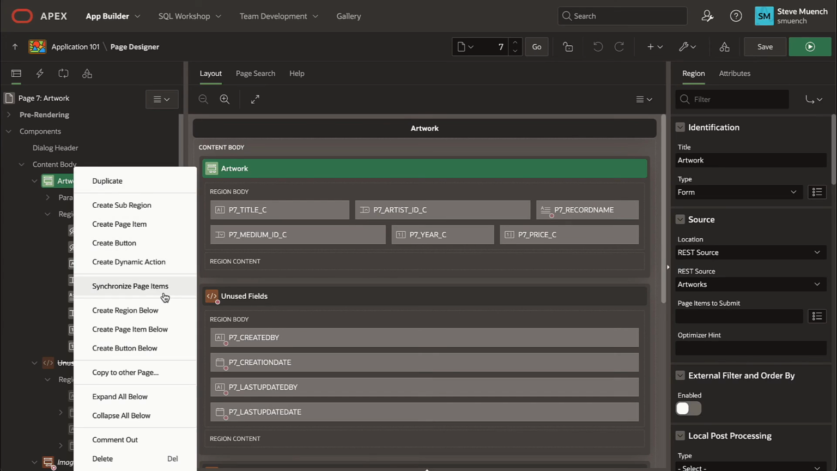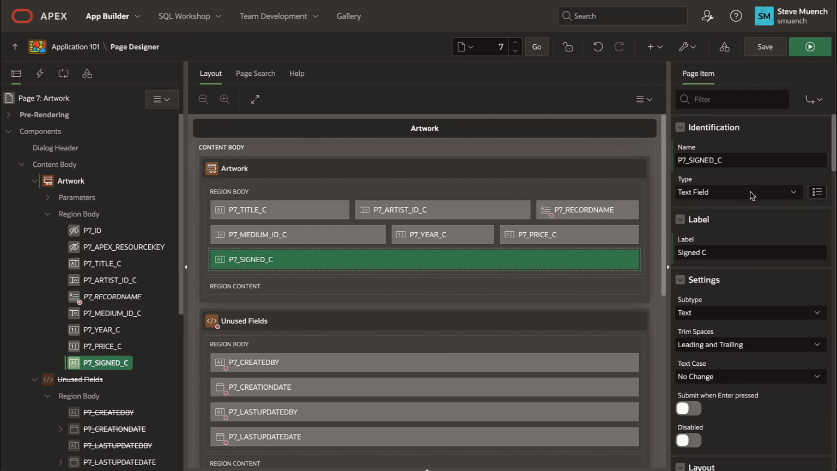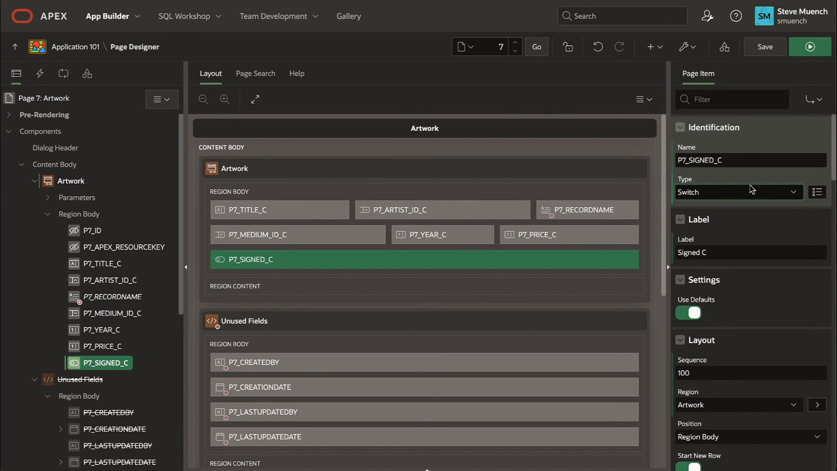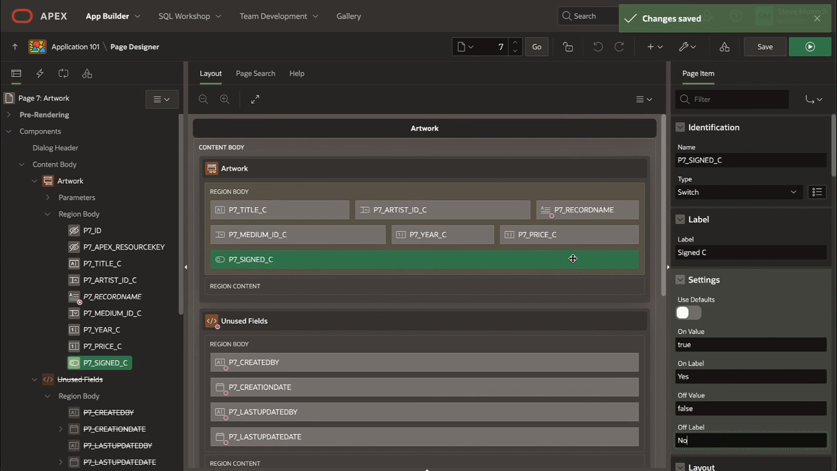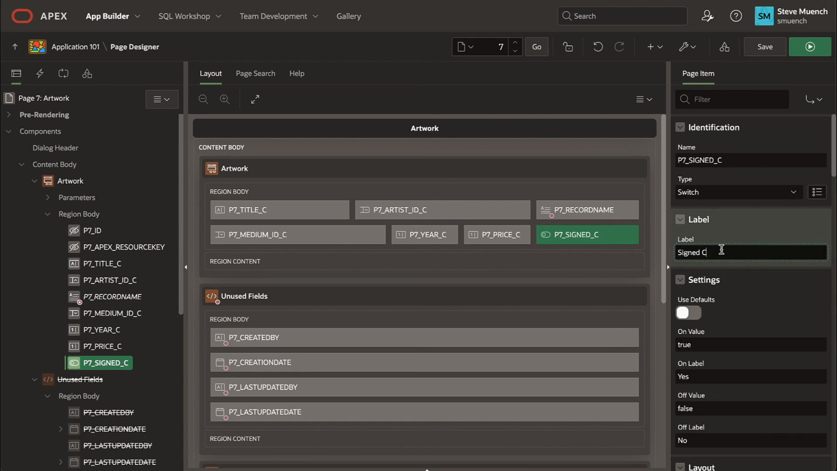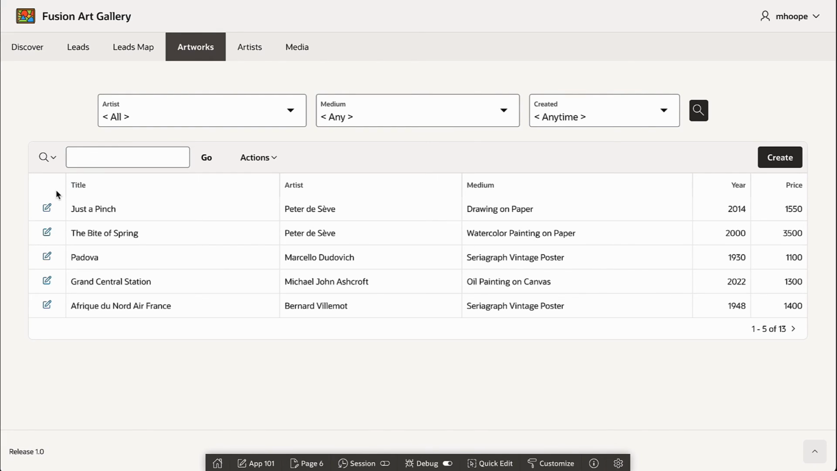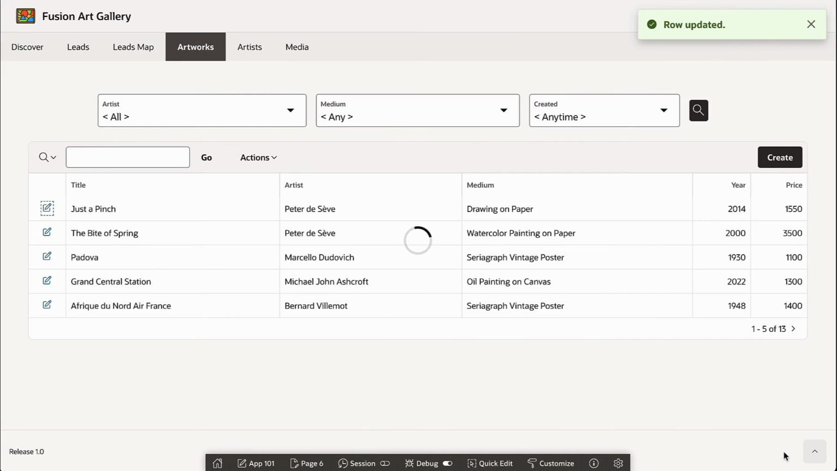Just choose Synchronize Page Items, and the signed_C page item appears. It's a true-false checkbox value, so we'll use a switch page item and enter the true-false values appropriately. We flip the Start New Row switch to put it on the same row as the price and adjust the label, and we're done. Now, when we edit an artwork, we can easily indicate that the artist has signed the piece and save the changes.